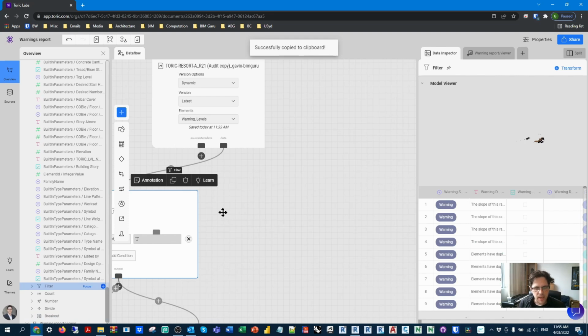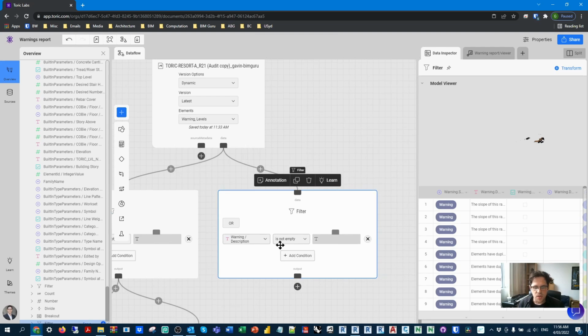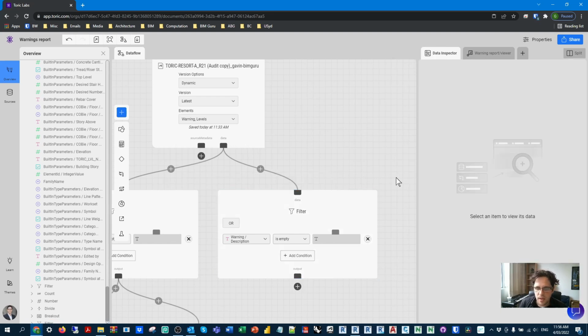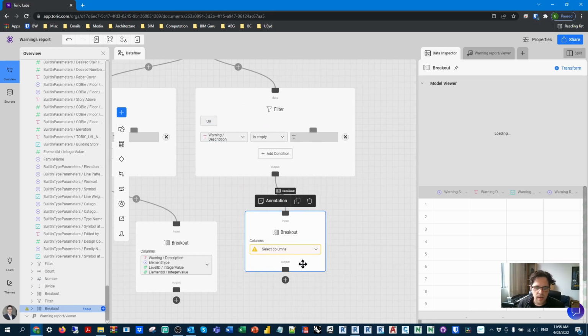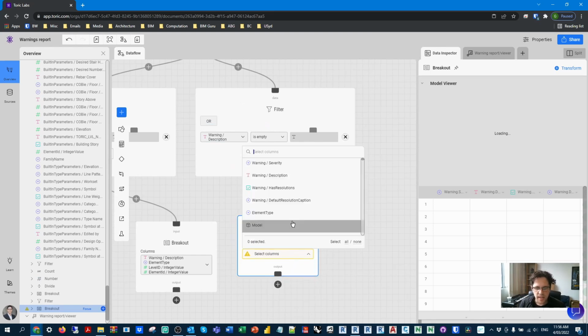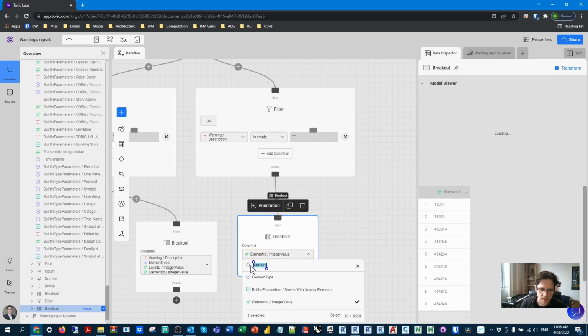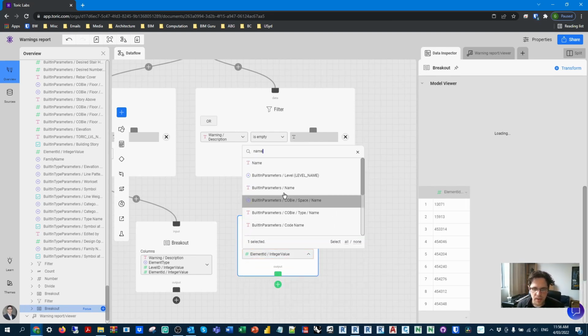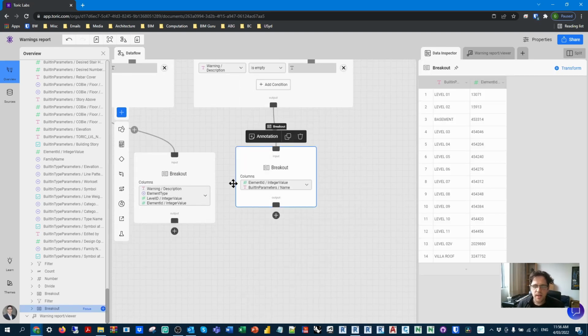So I'm going to copy and paste this filter and effectively just reverse the criteria that I'm using. So in this case, I will say that the warning description is empty. I'm now going to break out just a couple of fields in this case. So I need the ID of the level, which in this case is actually going to be its element ID, and then also its name as a built-in parameter. And I can use this ID to effectively map as many as possible of those level IDs in my other data set to their equivalent level name.